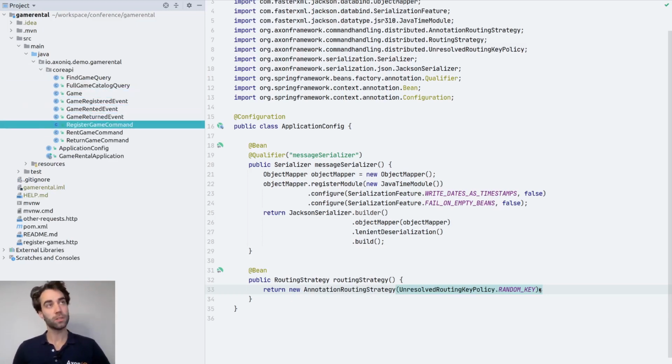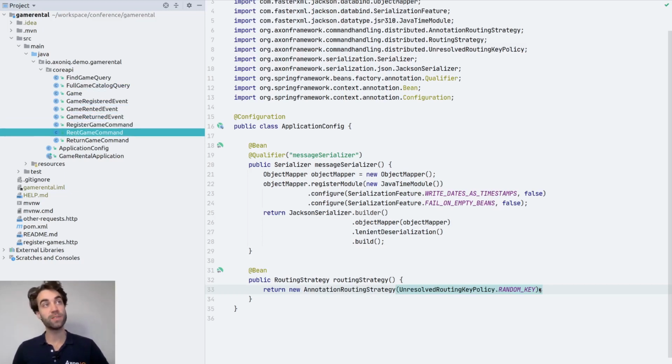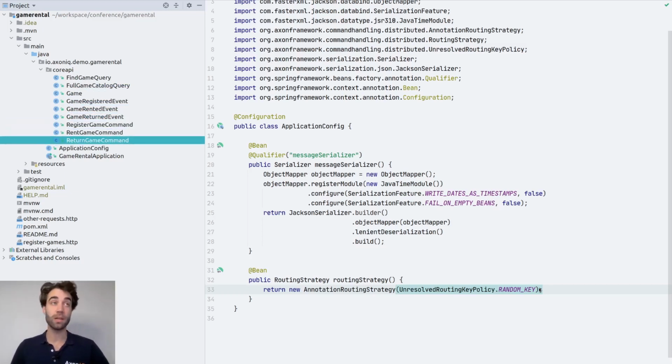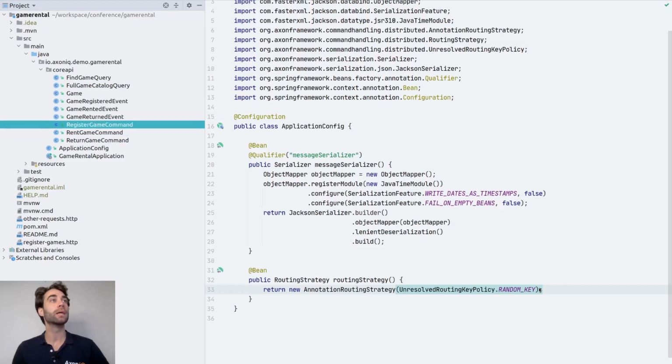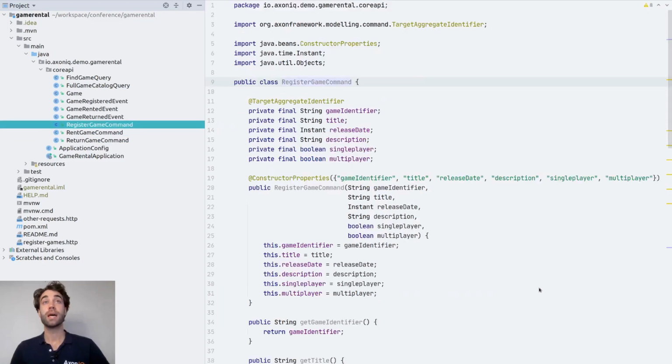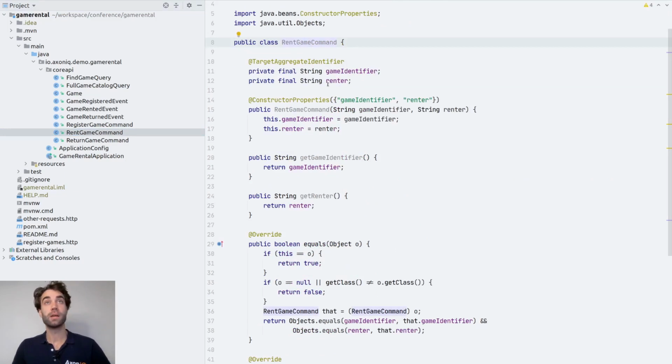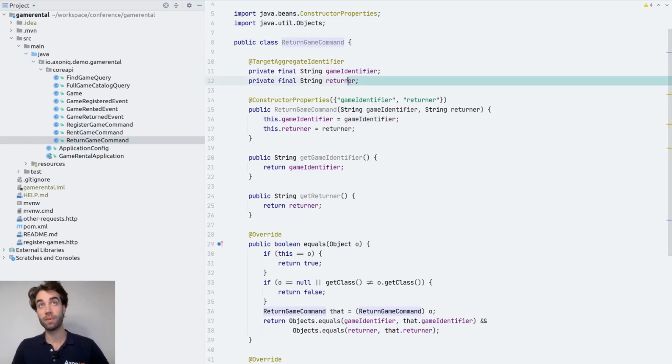First we go to the commands. You can see we can register a game, rent a game, and return a game. I think that sounds reasonable for a game rental store. You can see that the register game contains a lot of information, definitely the target aggregate identifier. There's a title, description, single player or multiplayer booleans, information like that. Sounds fair. Renting a game defines also the renter who's going to rent a game. Similarly, the return game defines that as a returner.